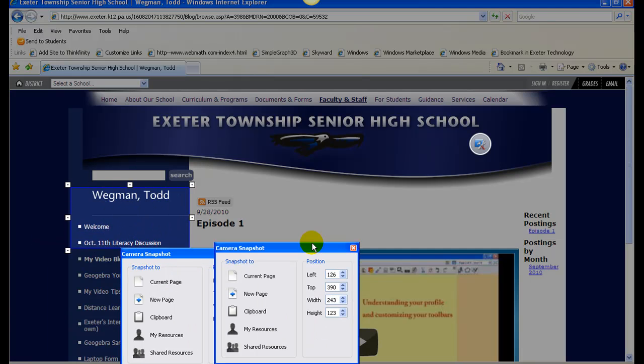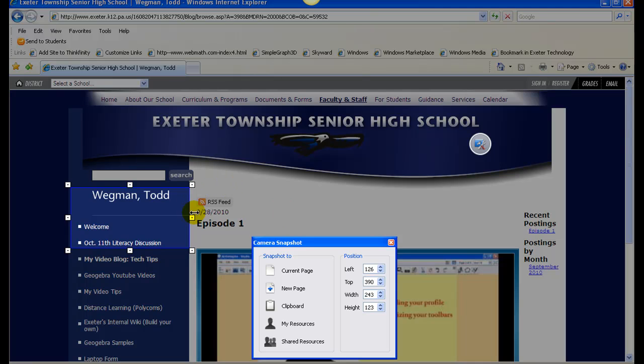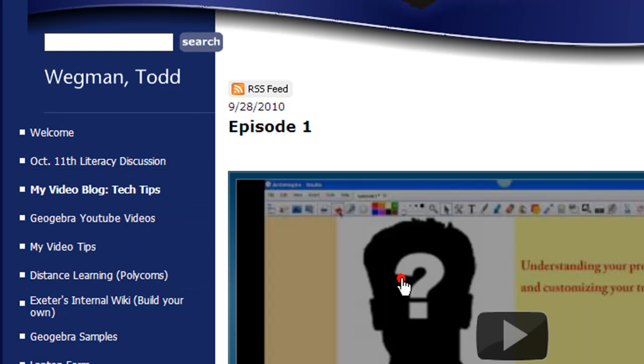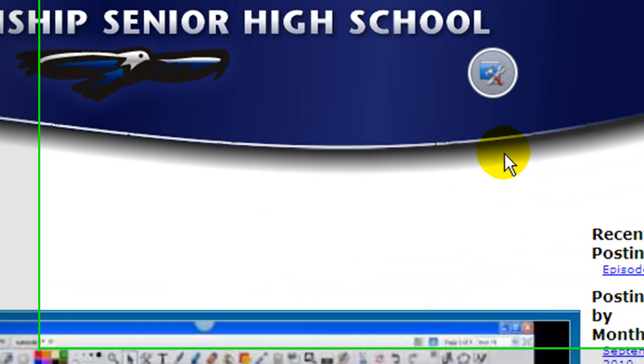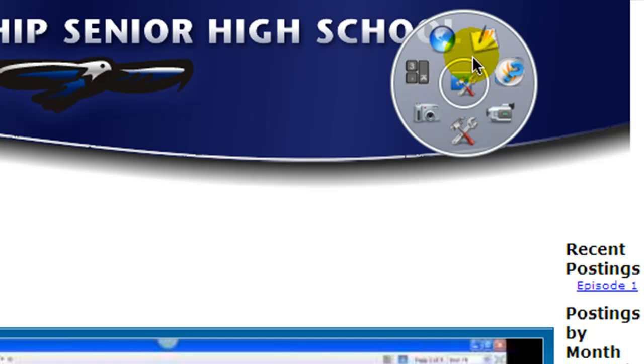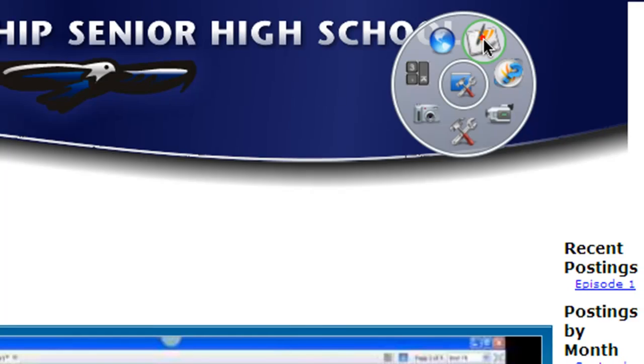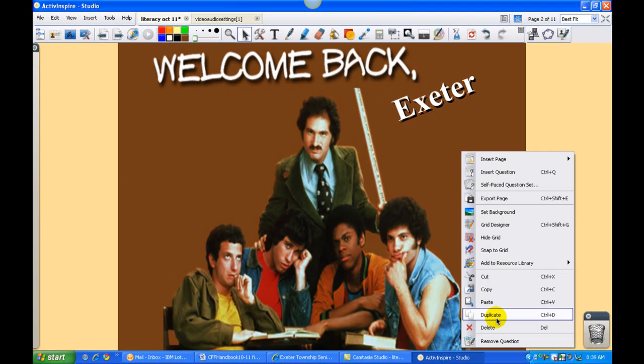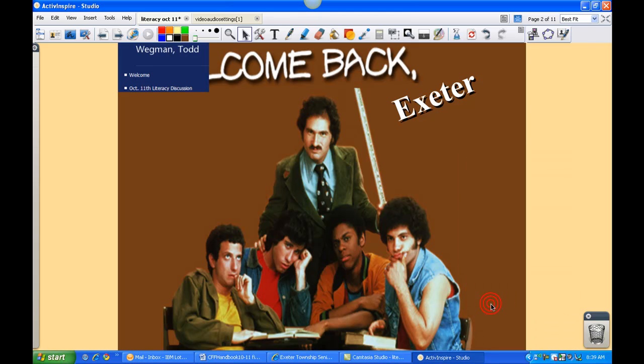So let me move this out of the way. So let's just say I want this right here, this little section. I want to take a snapshot of that. So I have the area selected, and I'm going to copy it to my clipboard. That's basically saying copy that picture, and now I'm going to return back to my flip chart. Okay, so this is how you return back to your flip chart. Return to flip charts. And now, since I copied it, I can now just simply hit paste.